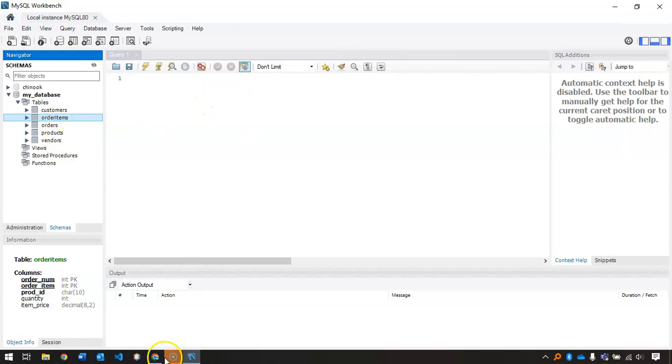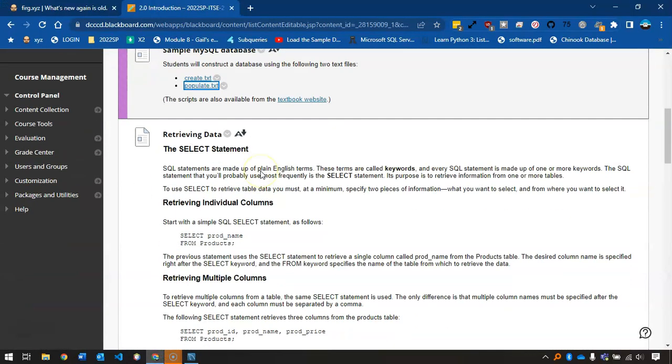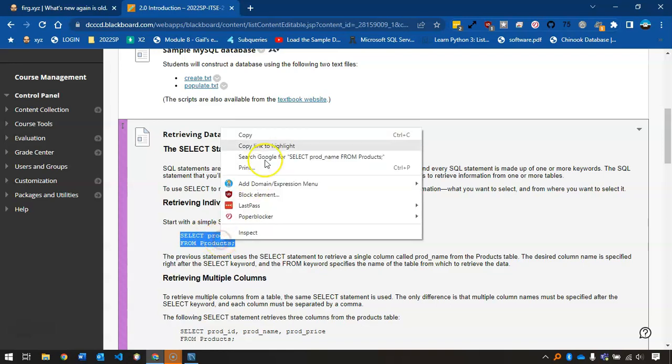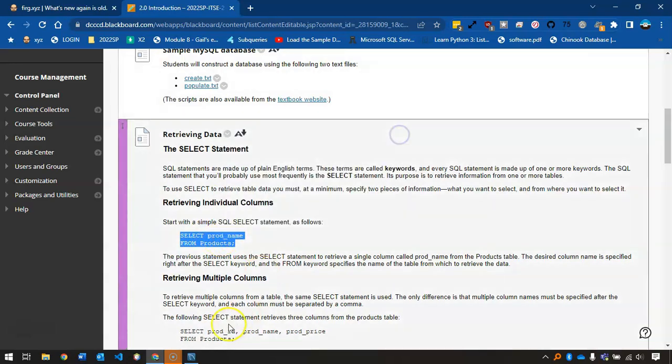I will return to eCampus and scroll down just a little bit in the first lesson, which is about the select statement, the very most basic thing about queries in MySQL. And I'll copy the sample script that asks to select the product name from products. These names have already been defined in the tables for the new database that we created. I will right click and copy. You can also Control C.